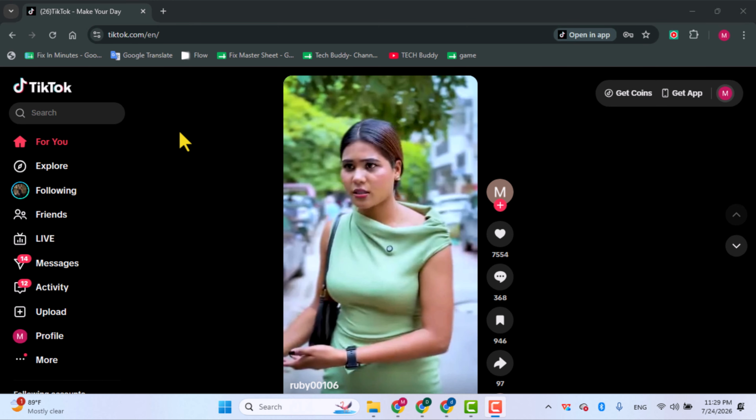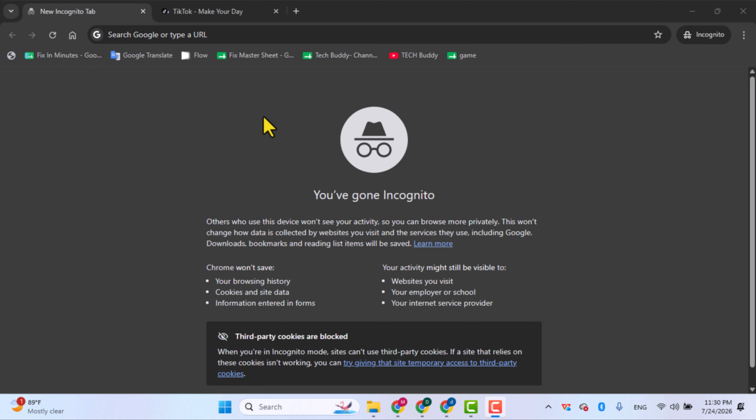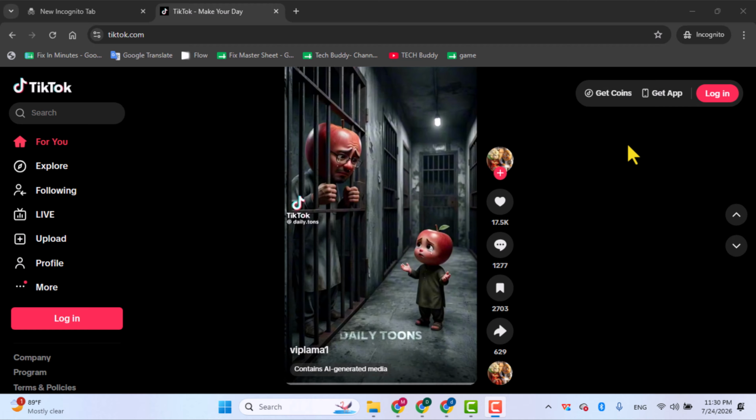First, open Google Chrome. Go to the TikTok website. To use another account at the same time, open a new incognito window. You can press Ctrl-Shift-N to open it quickly. In the incognito window, go to the TikTok website again.